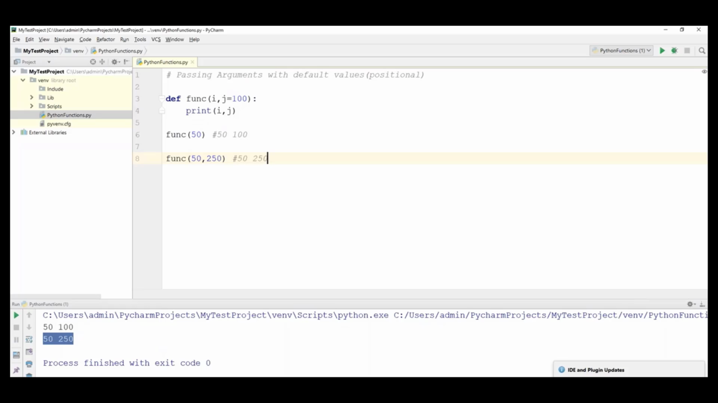Okay, this is one more example. If I pass only the first parameter, it will be allocated to i, and for the second value the default we allocated will be taken care of, so 100 is printed here. In the second example, I pass the first value along with the second value. When I pass the second value, the default value will be overridden with the new value, and then we'll print the output as 50 and 250. So this is passing the arguments with the default values. These are all positional arguments.